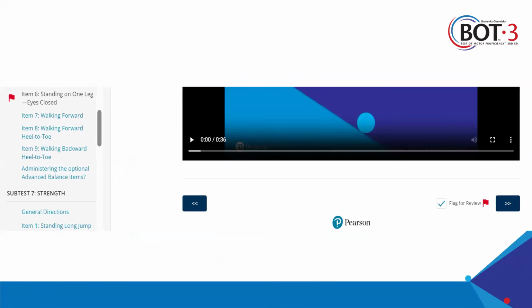Once you're ready to move on to the next item, you can either click on it in the menu or scroll to the bottom of the page and click the Forward button. Q Global will save any data that you've entered. Notice that there is an option to flag an item for review later. Ticking this box will flag the item in the navigation menu, so you can easily identify it again later.